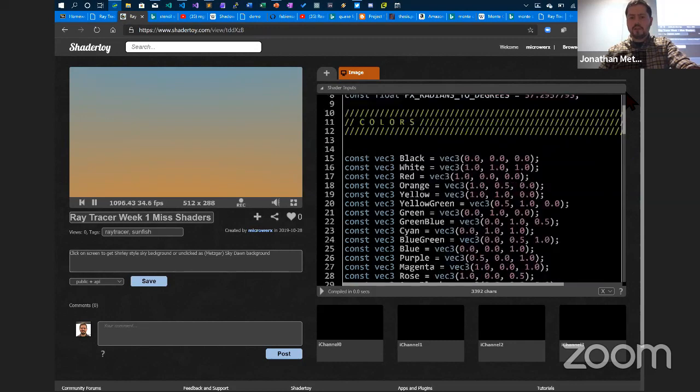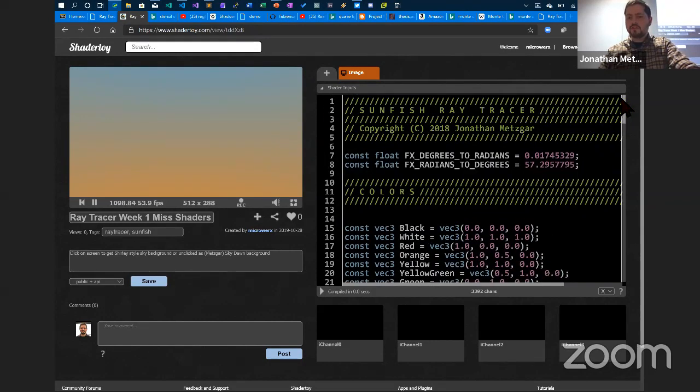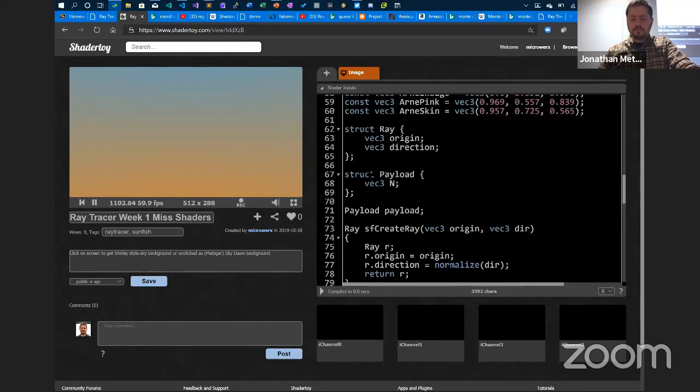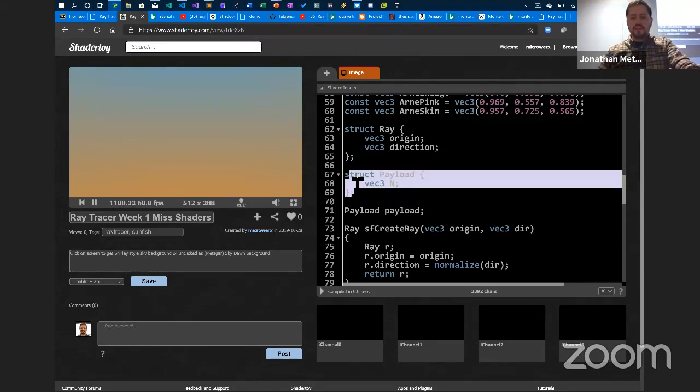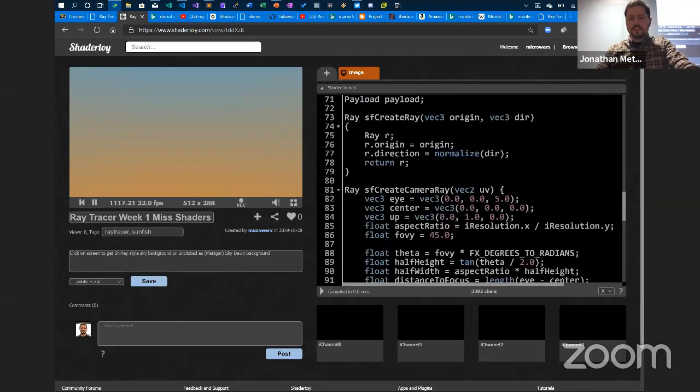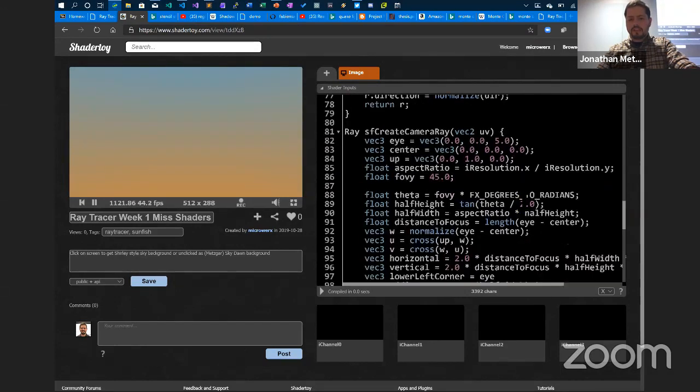I have a different way of approaching writing shaders, trying to make it like I'm writing a program. I got some color constants I'm using. There's my ray, so I have an origin and a direction. Payload, I'm going to fill that in as I determine what I need to keep track of on the ray. And some of these are just like constructors, so create a ray or create a camera ray. We're going to spend some time next week talking about how you create a camera ray, because this is going to allow us to change the angle.